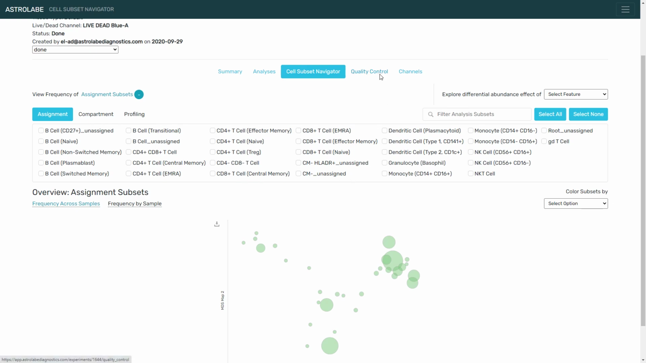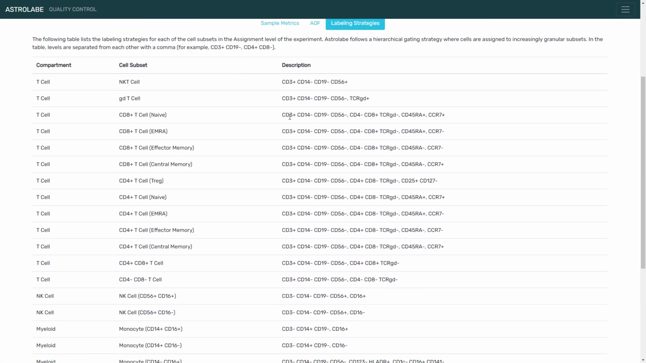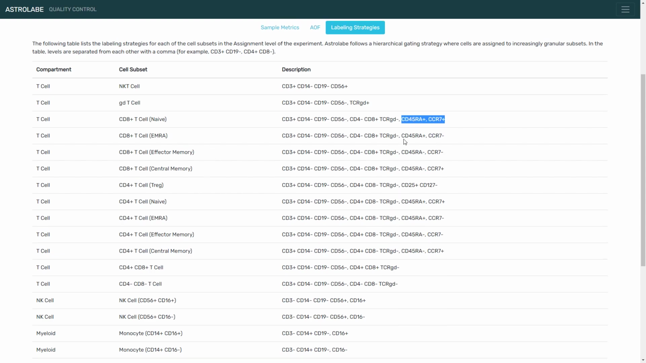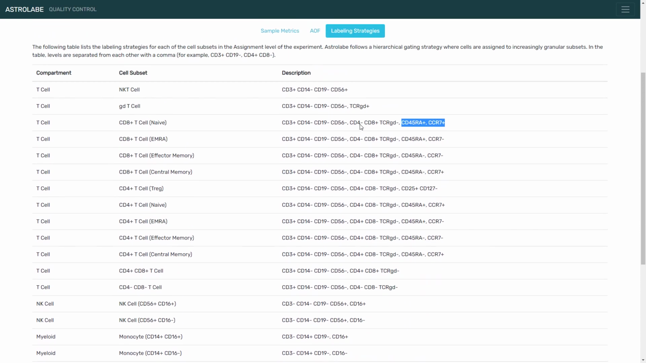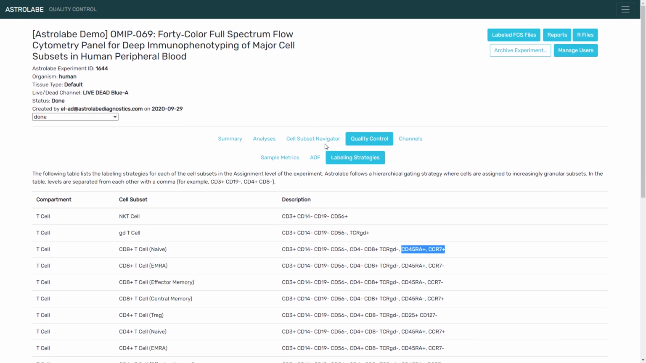The process is conceptually similar to traditional gating. So in this case, Astrolabe uses CD3 to identify T cells, then CD4, CD8, and TCR gamma delta to find these major types of T cells, and then within the CD8 and the CD4 uses CD45RA, CCR7, and other markers for naive, memory, and Tregs. This entire mechanism is flexible, so it will adjust to your panel, and if you want to make changes, you can always reach out to us and we will work with you.